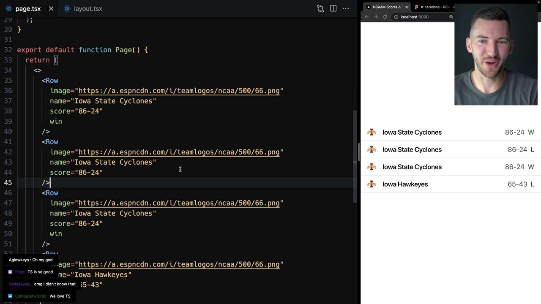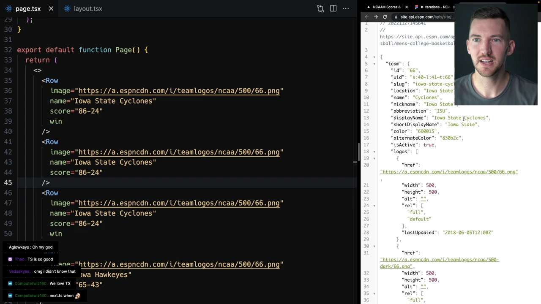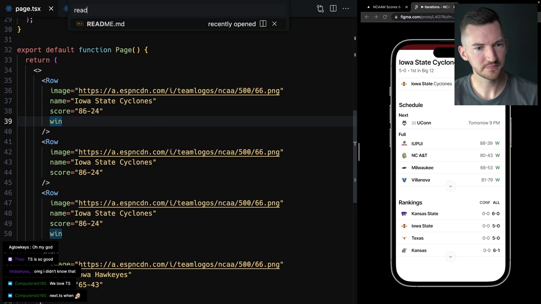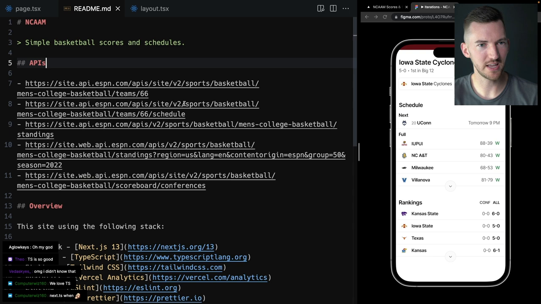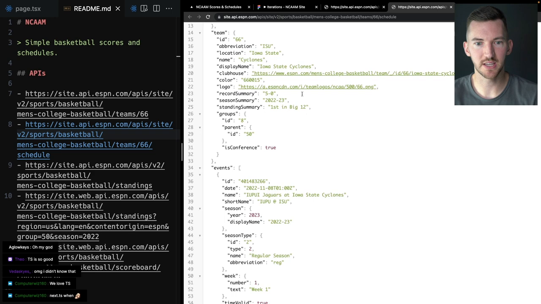Let's try to actually back this with some real data. I feel like the row elements are looking okay. We could try to build this entire schedule component if we wanted. And to do that, we're going to need to actually look at some data. So let's see. In the README, I had pulled a few of these APIs here. I'm actually not sure which one is the right one. We're going to have to do a little bit of digging as we figure this out. This one was teams/ID/schedule. I think this is the one that we're looking for.